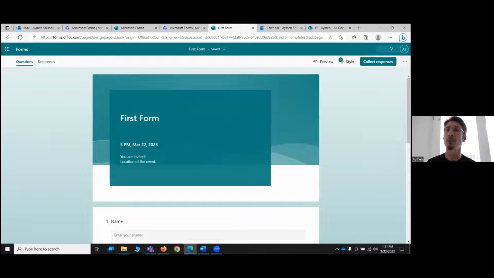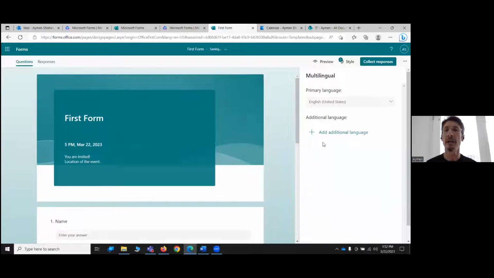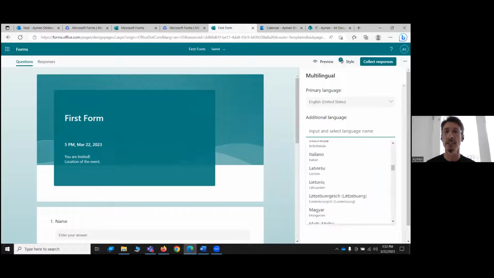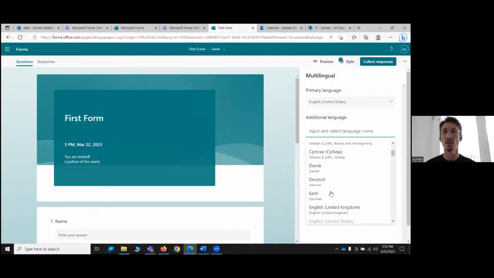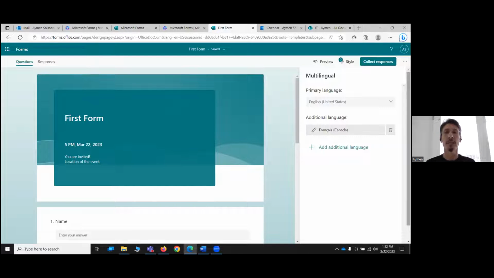Same thing, I'm going to go to those three dots on the top right here. I'm going to select multilingual, and then here I will add a language. If I click on that, you can add any of these available languages. So let's say I'm going to add French, for example. Okay, so I've added the language.